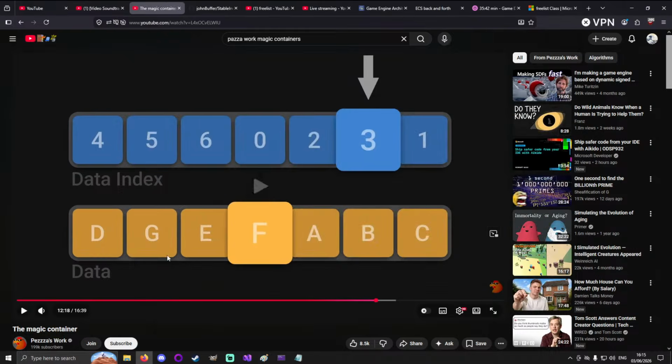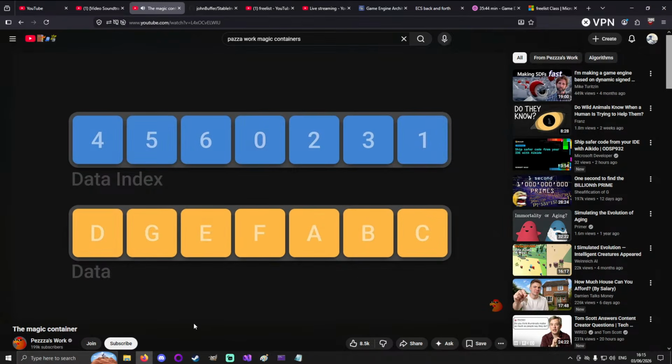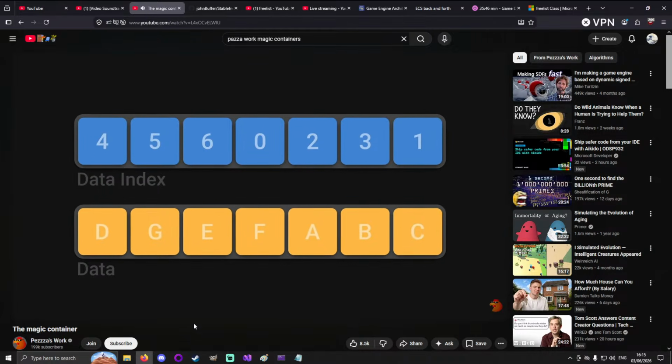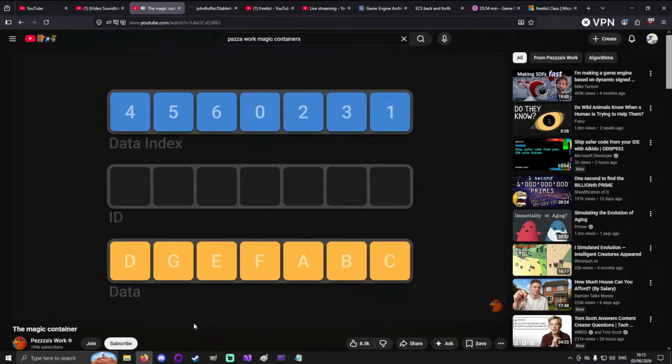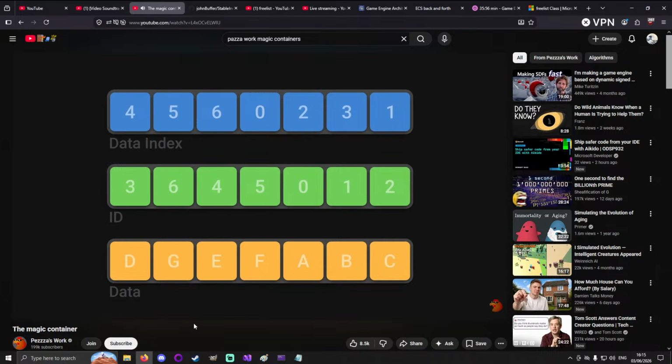As a result, the ID remains unchanged and always points to the correct data. Let's see how to remove elements and update the indices. To do this, we need a third and final vector, which we will call ID. This vector acts as the inverse of the previous one. It allows us to map an index in data back to an ID.